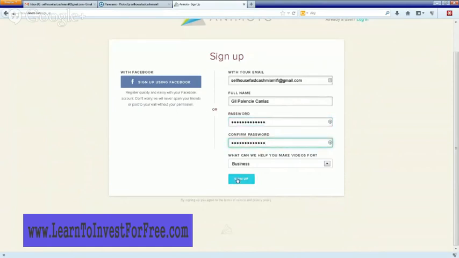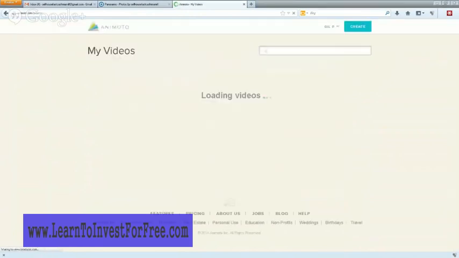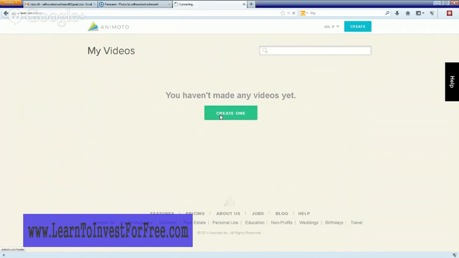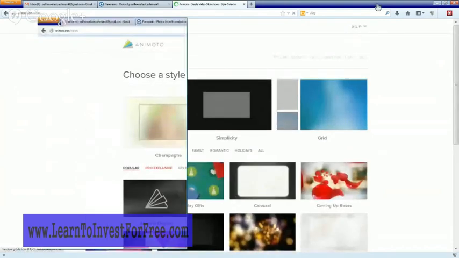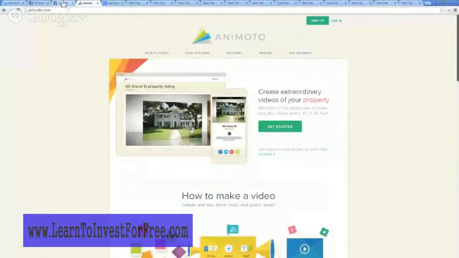I should write down these notes somewhere because we have so many passwords and accounts. You haven't made any videos yet, but it was pretty quick and easy, so we are going to create one. I'm going to go ahead and hit the create one button, and these will pop up. Now, we'll get to that here in a second. We'll go step by step here in the series.